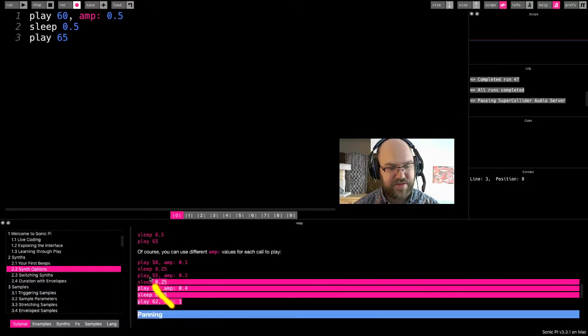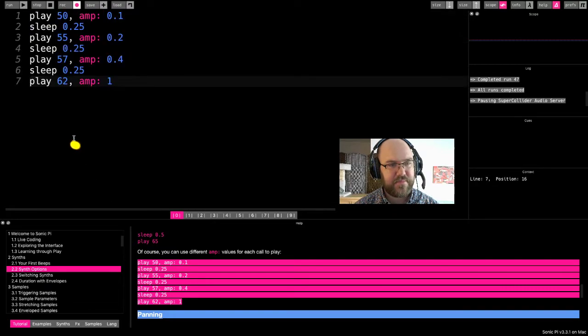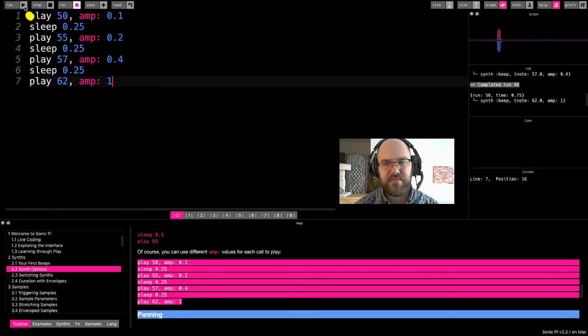Of course, you can use different amp values for each call to play. So here's an example of that. Well, that's a nice sound. Let's listen to that a few more times. Cool.